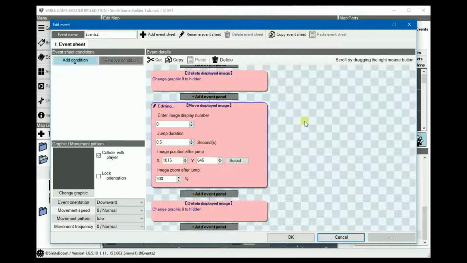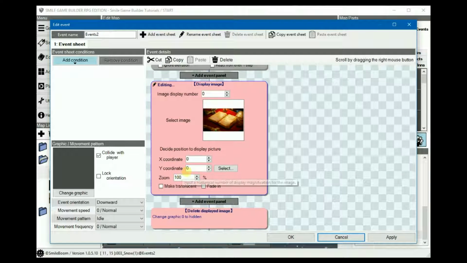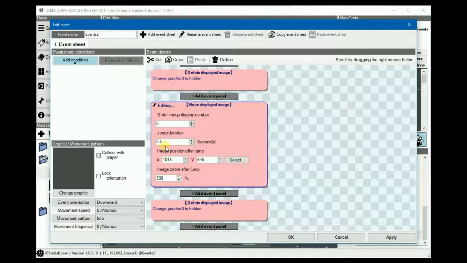So let's switch things around, and we'll have the display image as 1015, and then the Y coordinate at 645, and then the zoom is 300. And then let's slow this down a bit, then we have 448 for the X and 645 for the move. And then we'll change the zoom to 0.